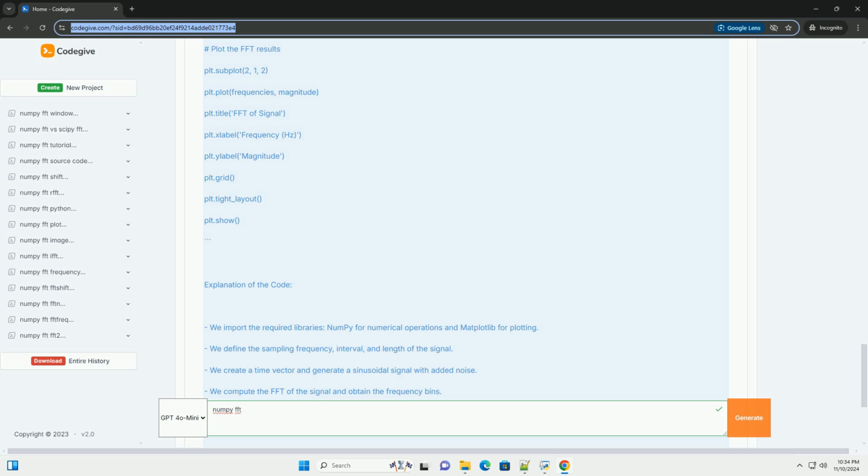numpy.fft.ifft2 computes the two-dimensional inverse discrete Fourier transform. numpy.fft.fftn computes the n-dimensional discrete Fourier transform. numpy.fft.ifftn computes the n-dimensional inverse discrete Fourier transform. numpy.fft.fftshift shifts the zero frequency component to the center of the spectrum.